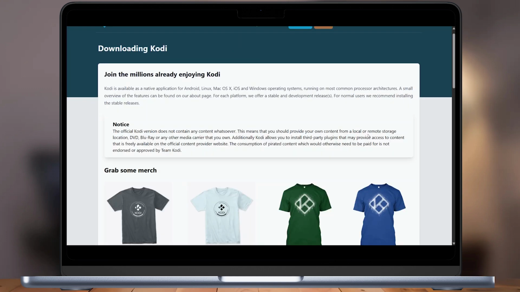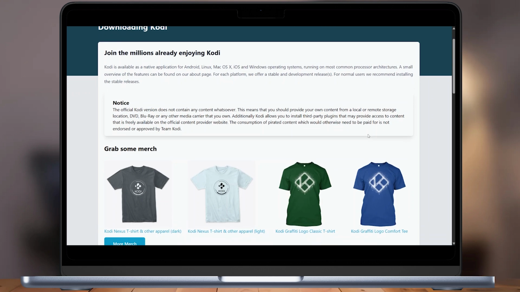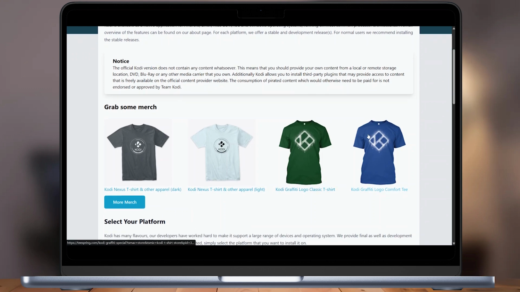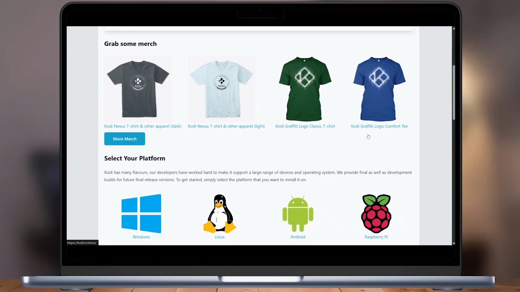Kodi, on the other hand, is a free and highly customizable local media player available for Windows, Mac OS, Linux, Android, iOS, and Raspberry Pi. The official Kodi website provides comprehensive guides for installation, tutorials for using skins and add-ons, and a large repository of official add-ons for streaming, utilities, and media management.